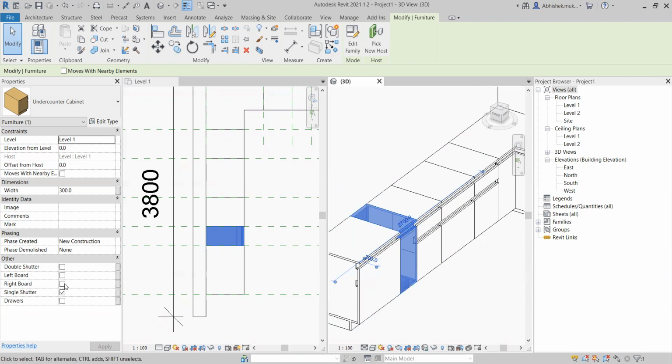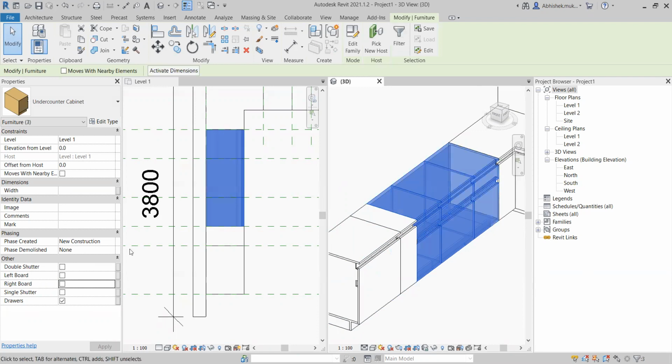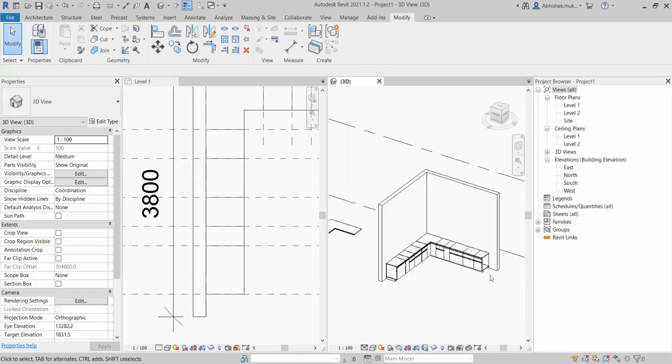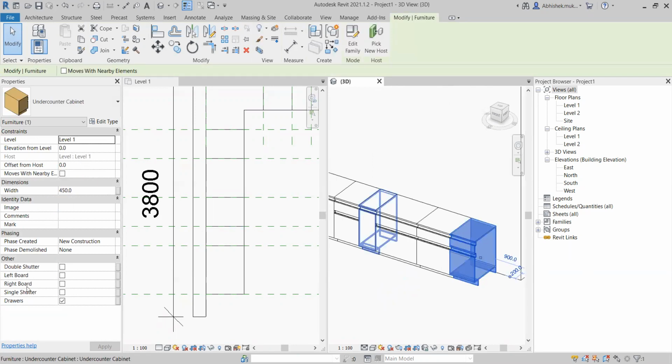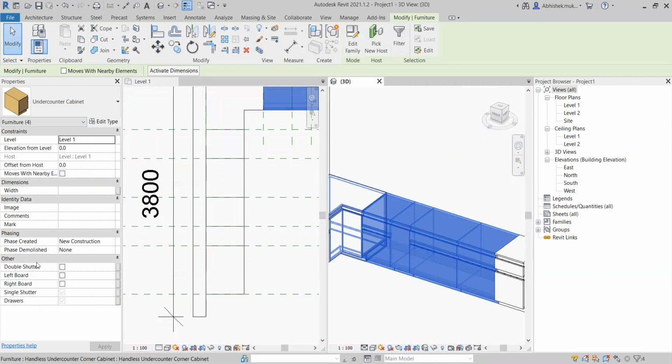I'm going to switch on the right board for this one, and I'm going to select all three of them and then switch on the right board for all three of them. And now I'm going to select this and I'm going to switch on the right board for this and the left board for this, and select all of them and switch on the left board for all of these.